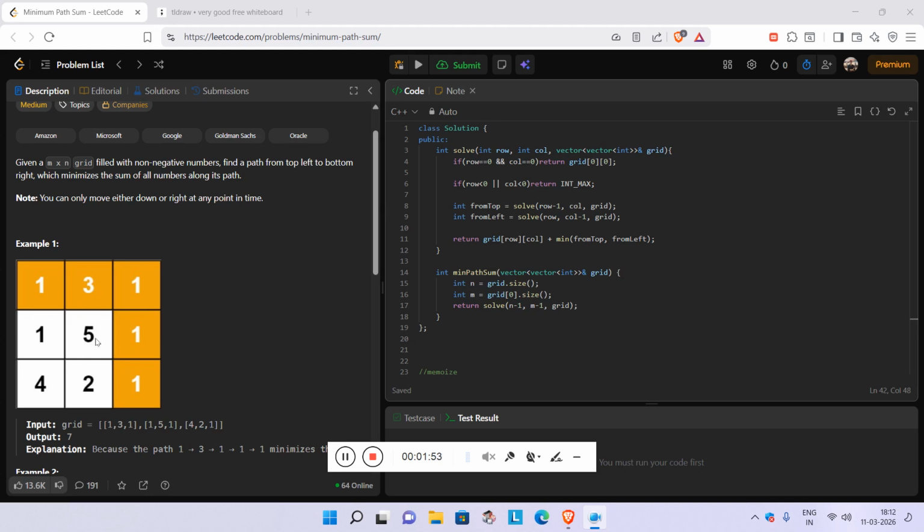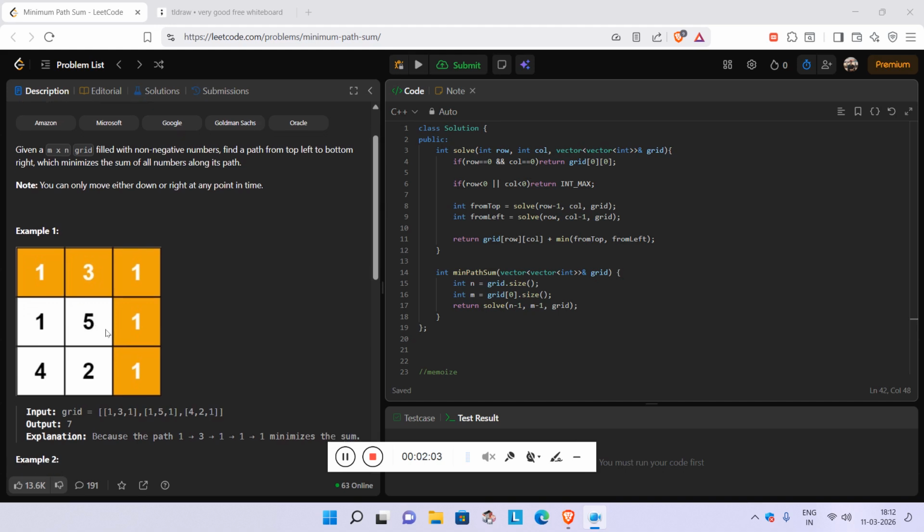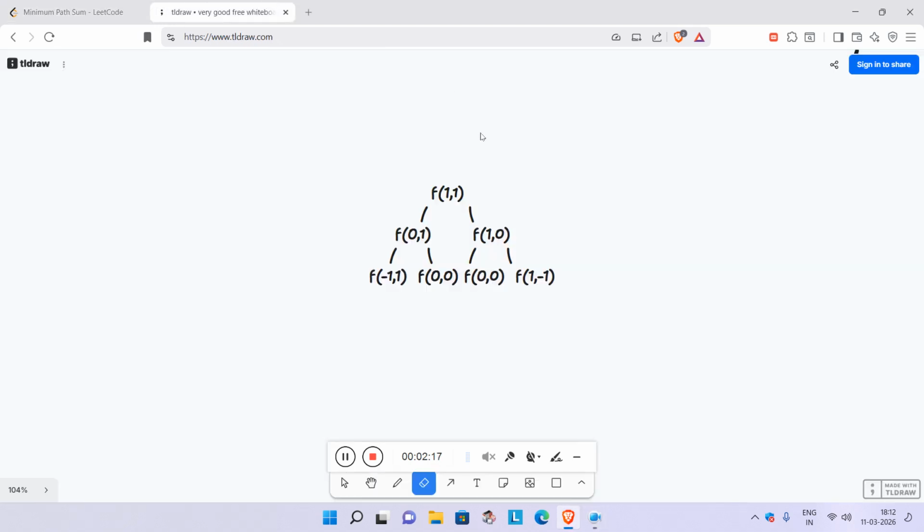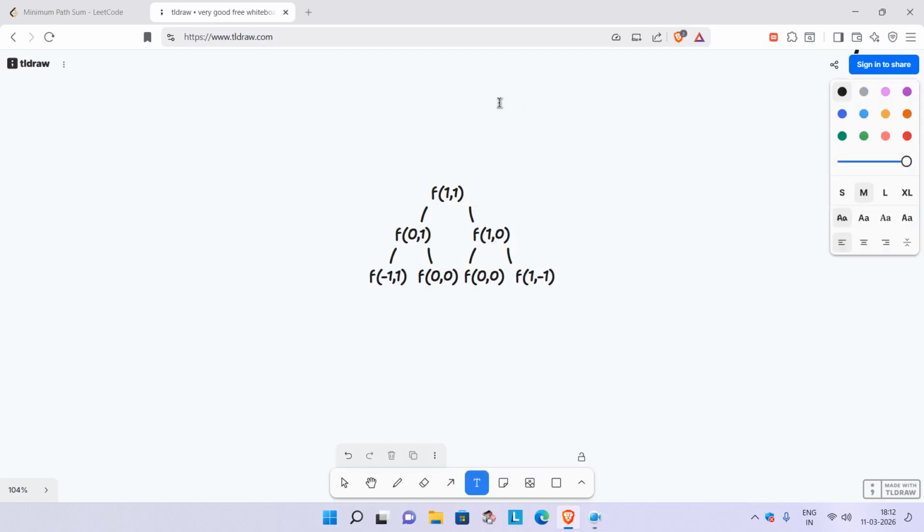So this leads us to recursion, because if we have multiple choices at any cell, that means we should go for recursion, and after that we can see whether we are able to further optimize this. We will see that in the coming part. So first of all, as in typical standard recursion questions, since this is recursion, I have to define my function.